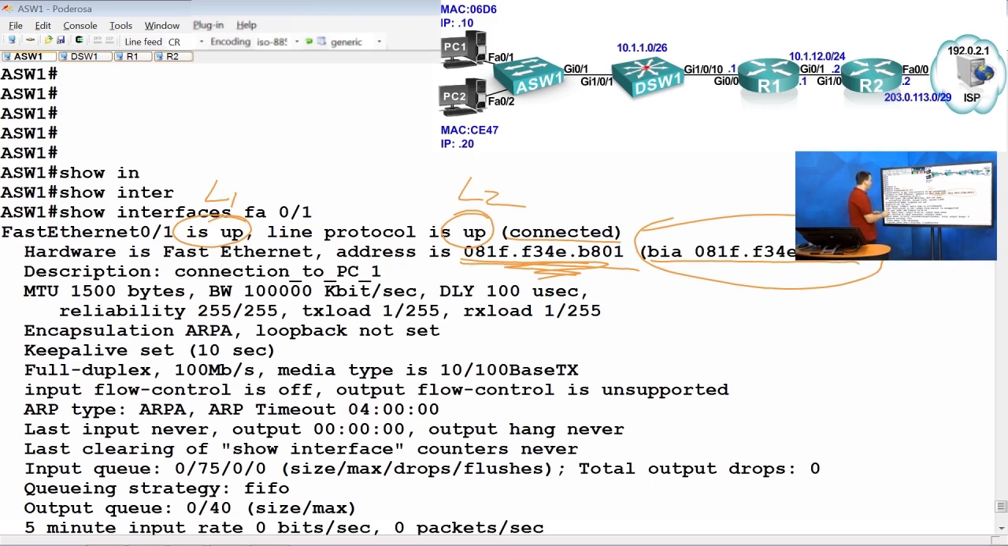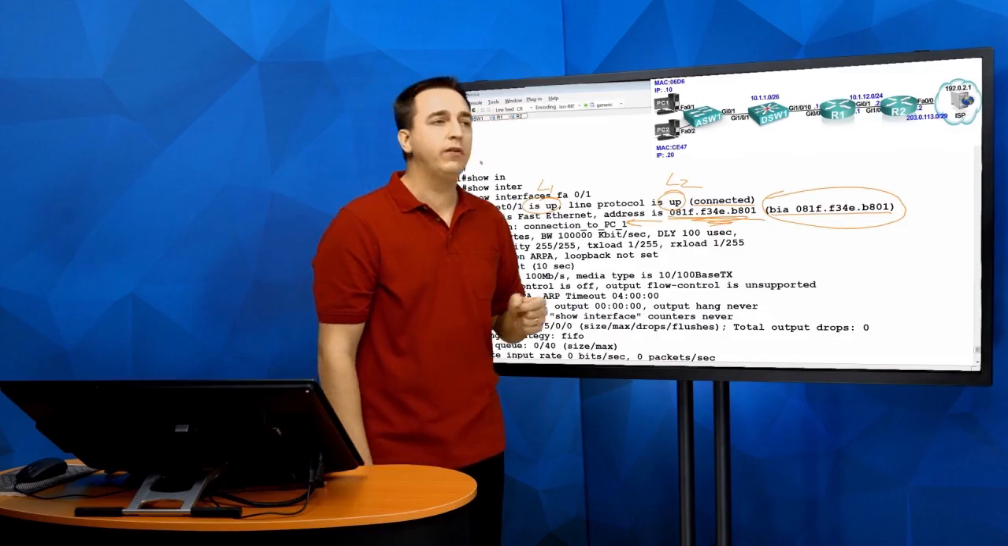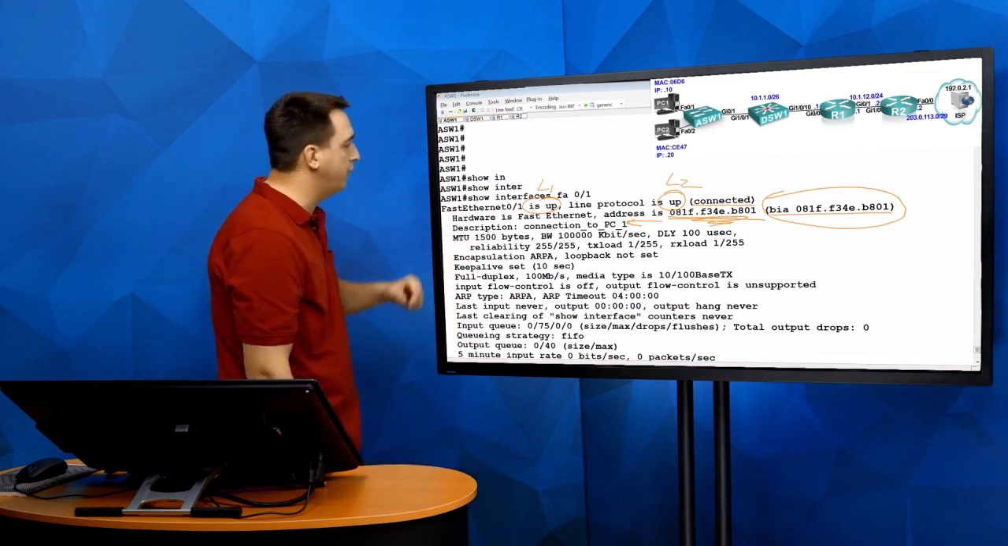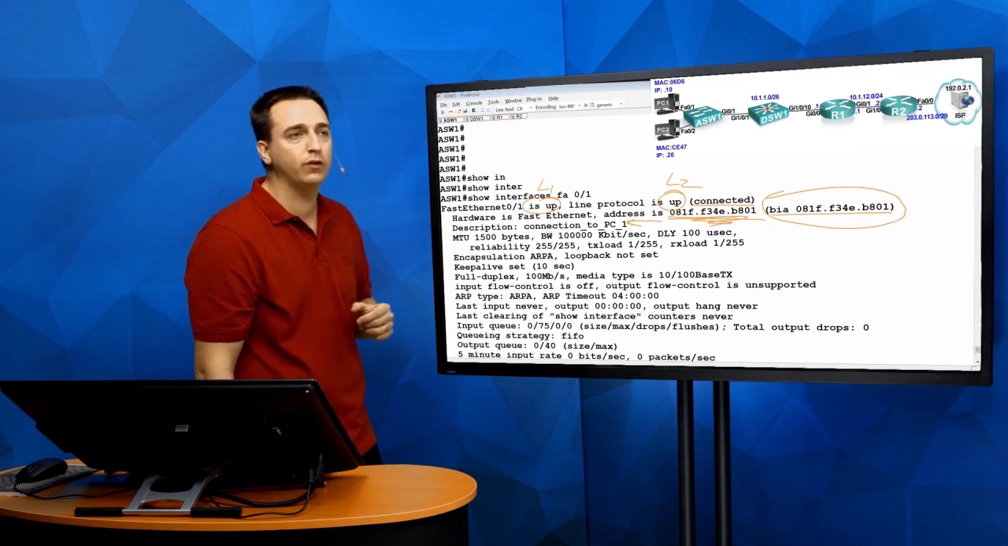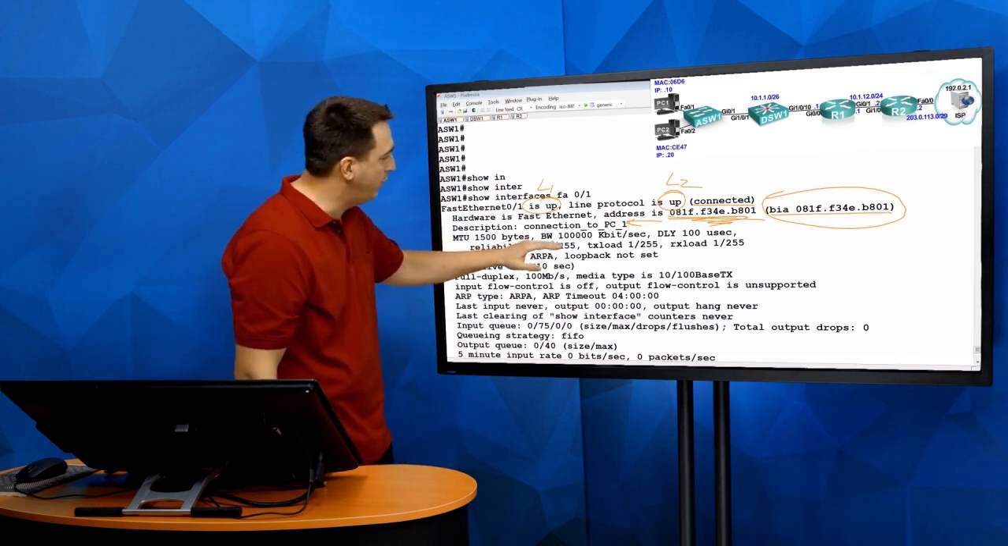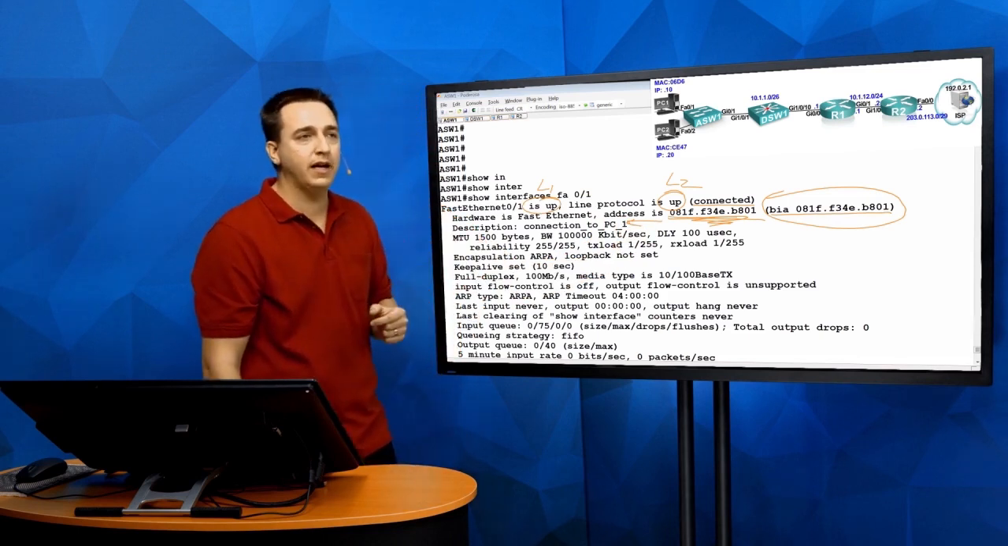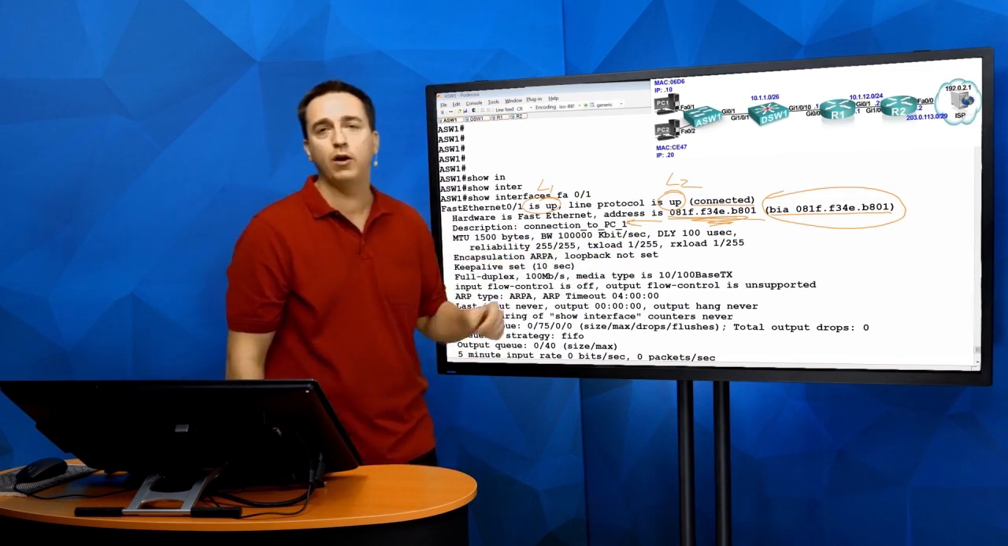If you provide a description for the interface, it shows up right here. So in this case, the description says, hey, we are connected to PC1. We can verify the MTU. The MTU is 1500 bytes for this interface, which is the default for a FastEthernet interface. The bandwidth, 100 megabits per second. The delay, 100 microseconds. Reliability, load, all part of that interface.